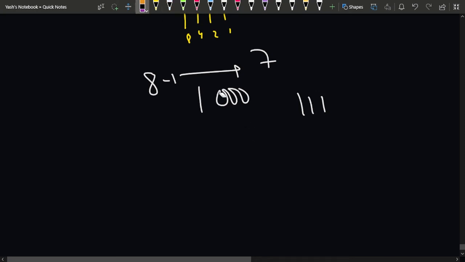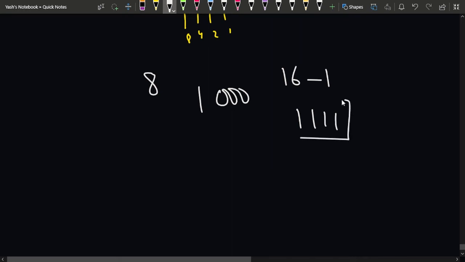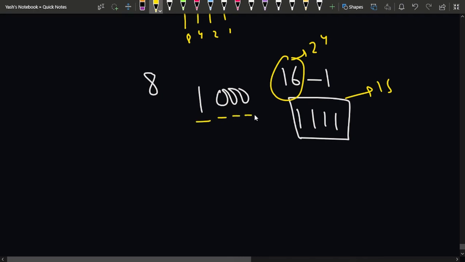In this case, you have to observe that my number is given to me as 8. So what I need to do is generate a number one greater than it. Basically I need 16, because if I do 16 minus 1, I'll get a number which has all the bits set up to that point. That will be 15, right? 16 is nothing but 2 to the power 4, which I get by counting the number of bits: 1, 2, 3 and 4. So 2 to the power 4 minus 1 will give me this. That is how I'm doing it.